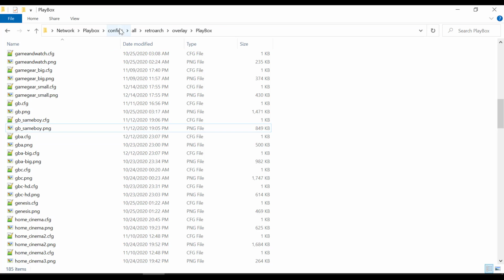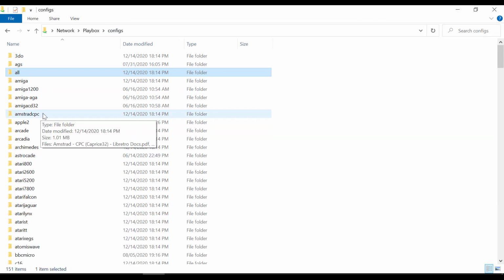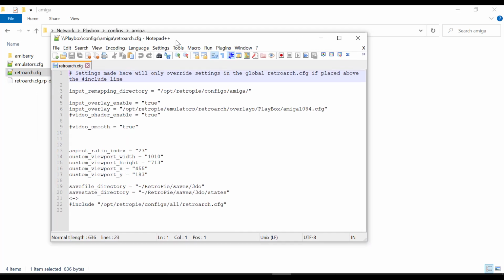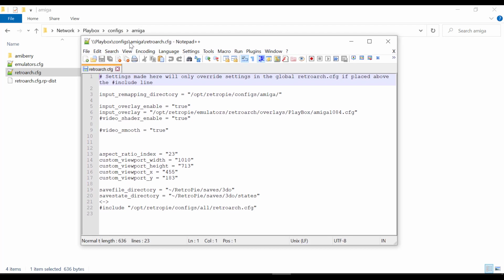So let's go now to configs. Let's go to Amiga, and I'm going to open up this RetroArch CFG file, and I'm going to try to explain a few things here. This structure that you see in this file exists in all RetroArch CFG files under the systems here, inside these folders, PlayBox, configs. The same path, if you go from WinSCP, is /opt/retropie/configs, and you get to the same point. I found it very easy, and I think it's easy for you if you just use Samba. So once your PlayBox is on the network, you can find it very easily and apply it there.